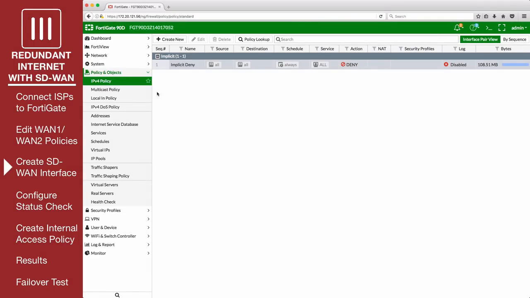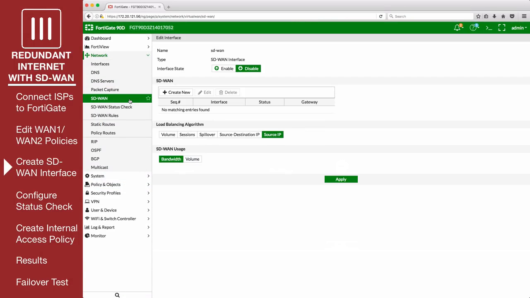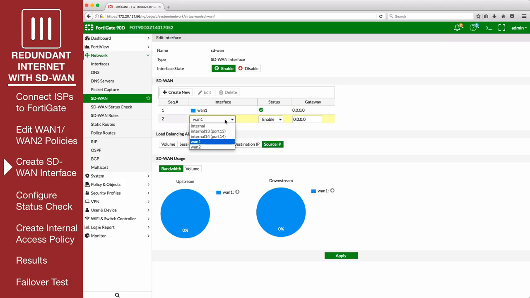Go to Network, SD-WAN, and set Interface Status to Enable. Under SD-WAN, select Create New, and add the two WAN interfaces. In this example, the ISP connected to WAN 1 is a 40 megabit link, while the ISP connected to WAN 2 is a 10 megabit link.